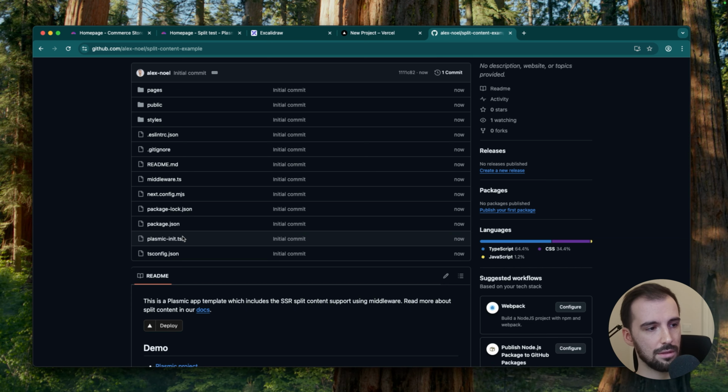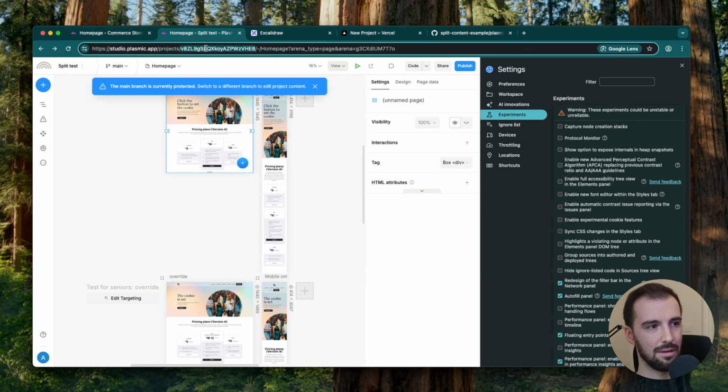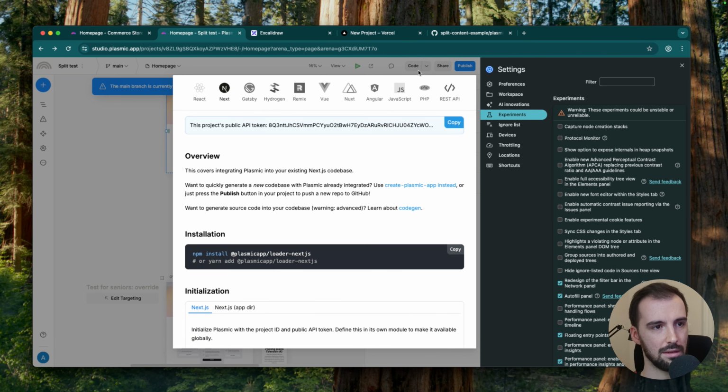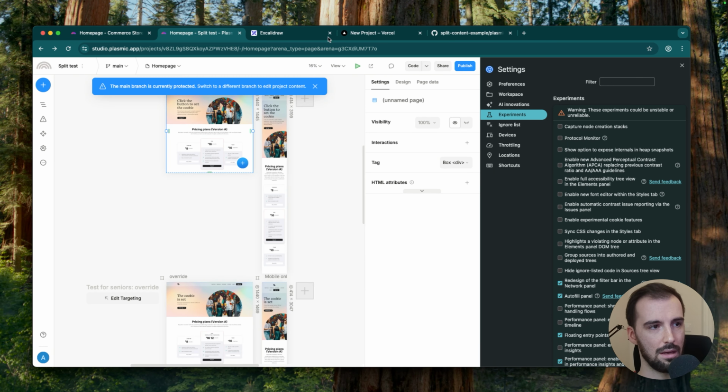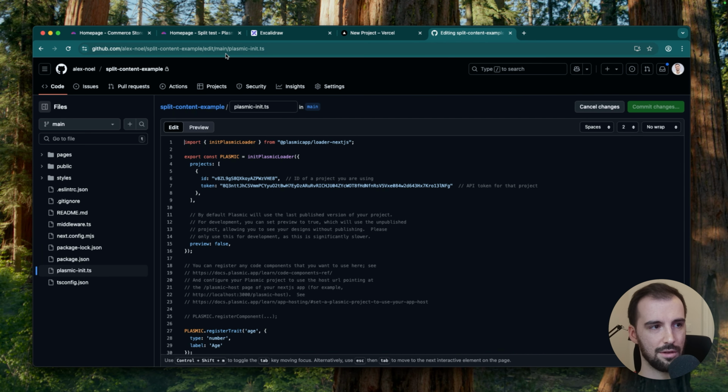So the main file that you would be interested in is called Plasmic init. And in it, you would have the ID of your project and the token. You would be able to find these variables in the URL bar of Chrome, and the public API token would be visible in the code, and then you can just copy it from within here. In order to change it, just click the edit button if you're not very familiar with code editors, and paste your values in here and then commit the changes.